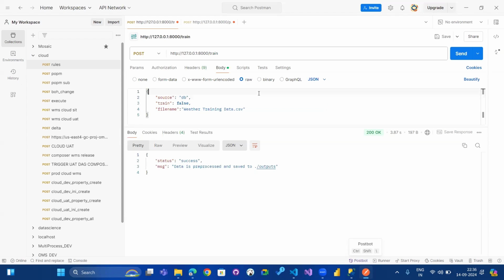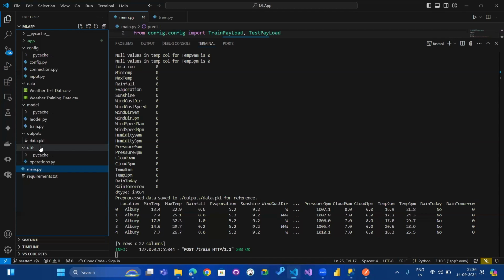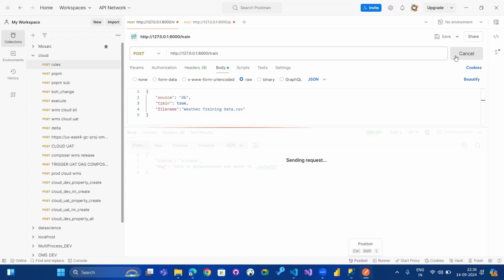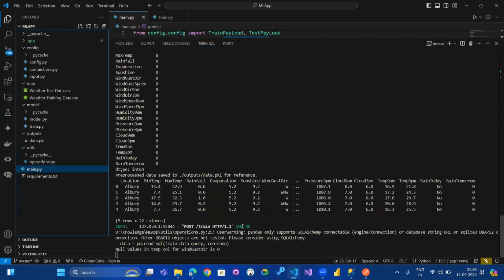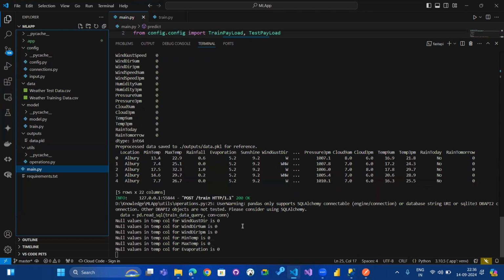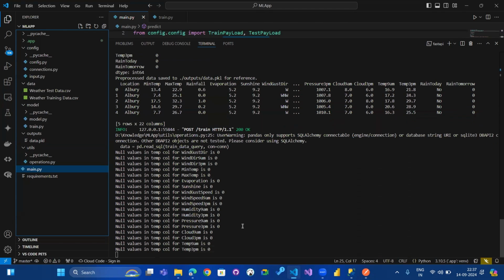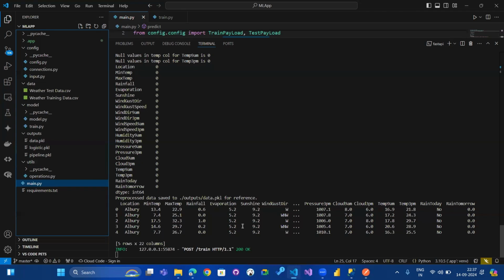Now the thing is that we want to train it. So let me go and change this value to true so that I can get a couple more values. I should get the pipeline pickle as well as the logistic regression pickle. Okay, so when I go and hit send, let us see one more time. And then it's going to do the same operation again. It is reading from the DB. And it stored the logistic regression model as well as a pipeline.